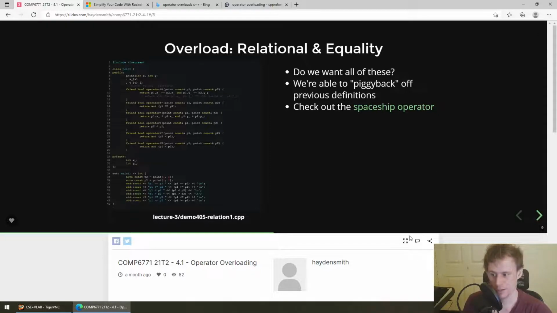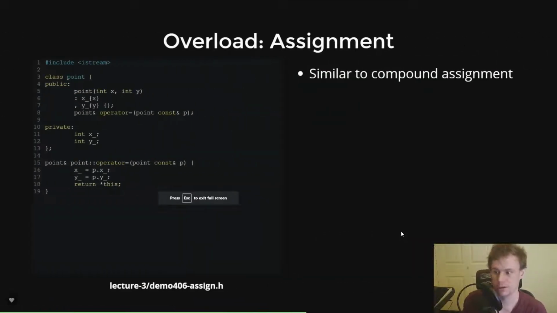But yeah, the point is we have relational and equality operators. We also have assignment operator overloads. These are very similar to compound assignments. If you want to assign another point to be the same as your point, then the overload is kind of the same thing.